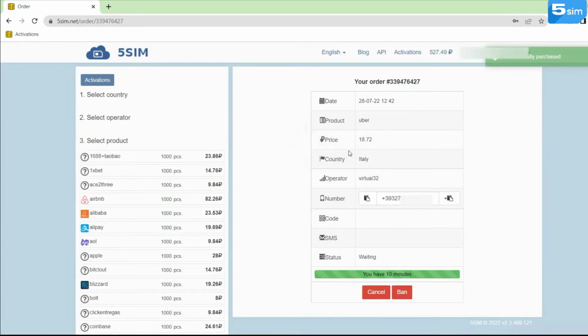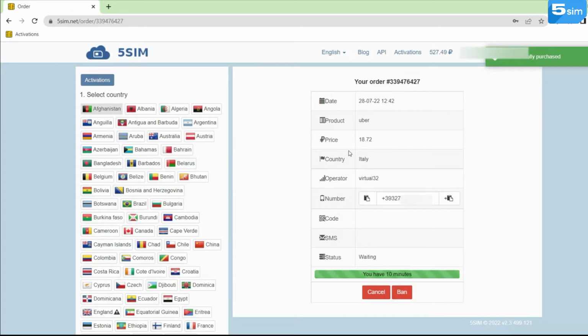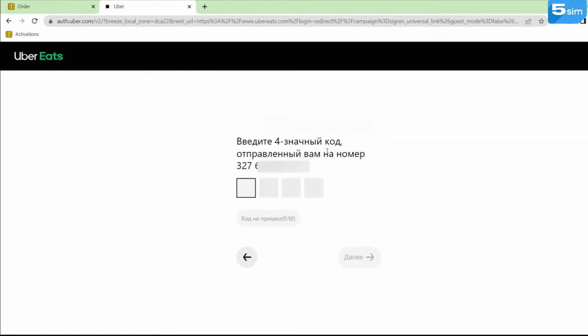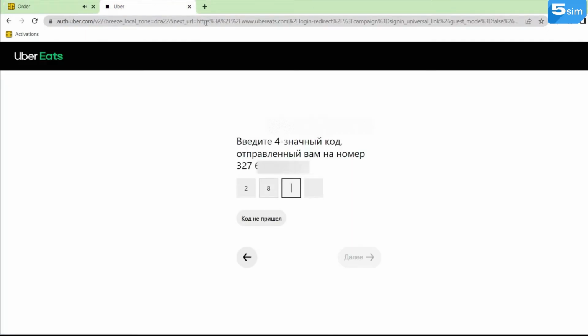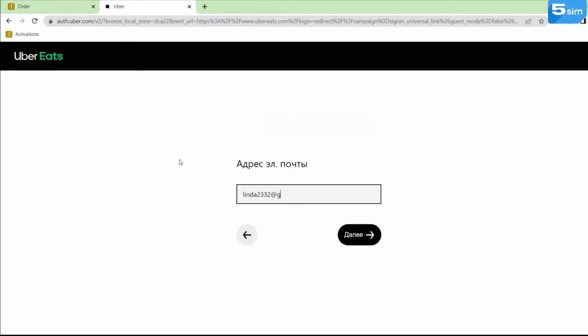A form with your virtual number will appear on the screen. Copy the number and paste it into the registration field, thereby requesting the code. In the window with the generated number, the code will appear. Apply it to complete the verification.